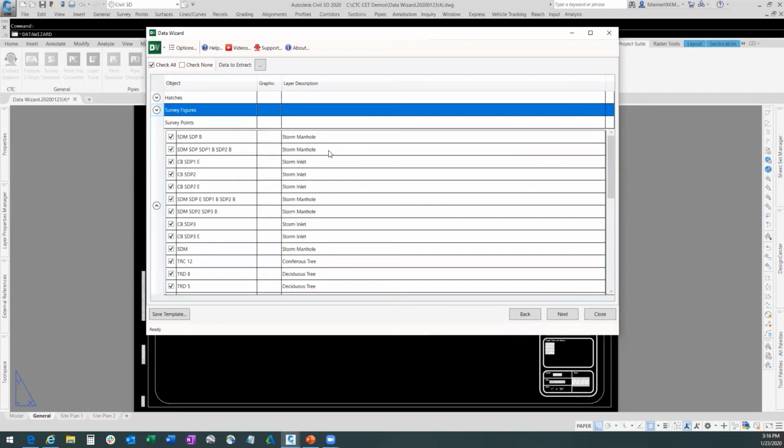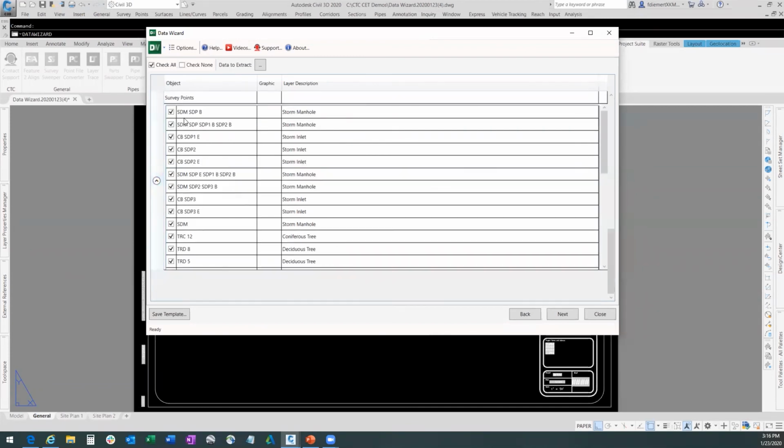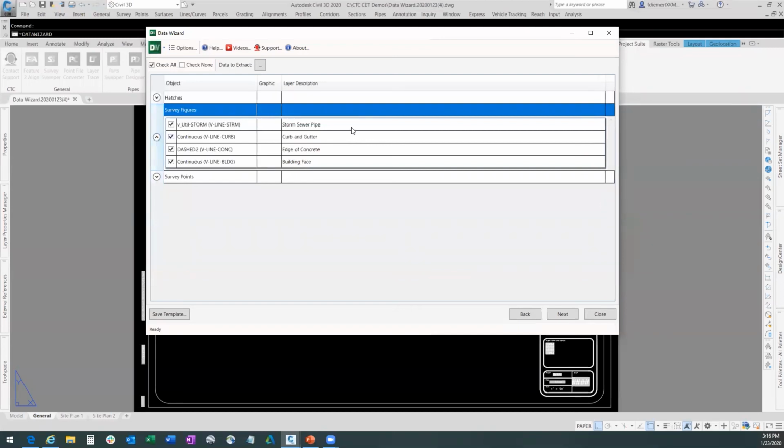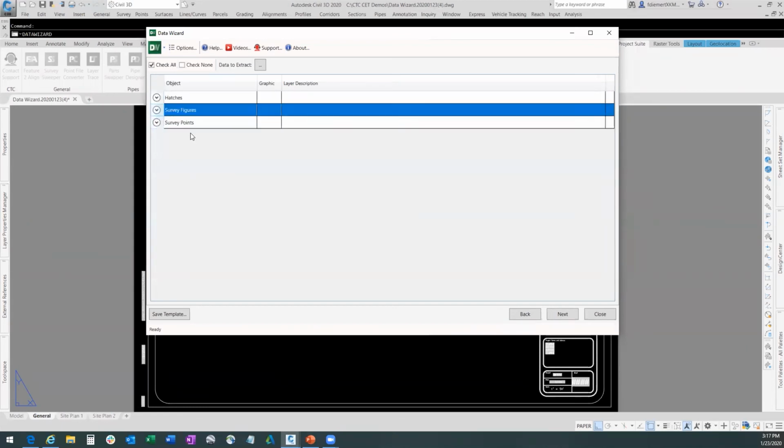And again, we've got all them storm manholes in here again. All the deciduous trees. If we don't weed this stuff out, for every one of these, we'll have the same label showing multiple times. We really don't need that. We only need to show it once. Our survey figures. Oops, survey point. Survey figures. There's the storm sewer pipe, curb and gutter, edge of concrete, and the building face. And then, of course, our hatches. We already know we need to weed some of this stuff out of these survey points.